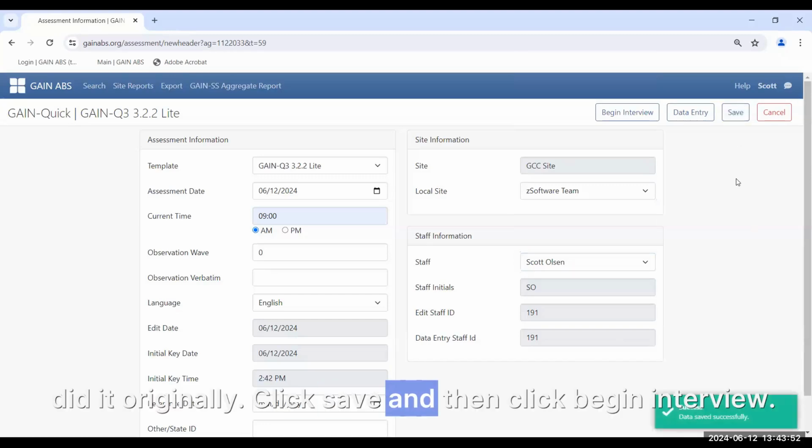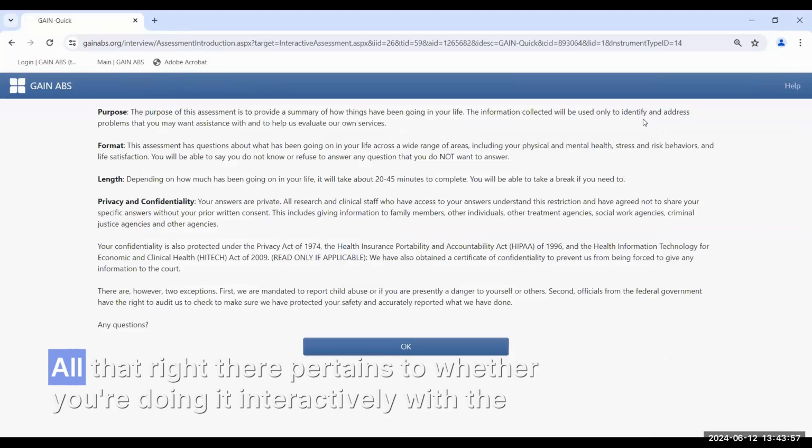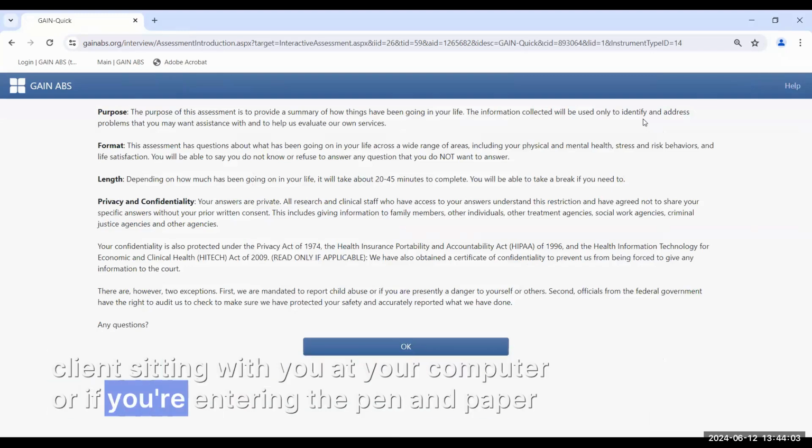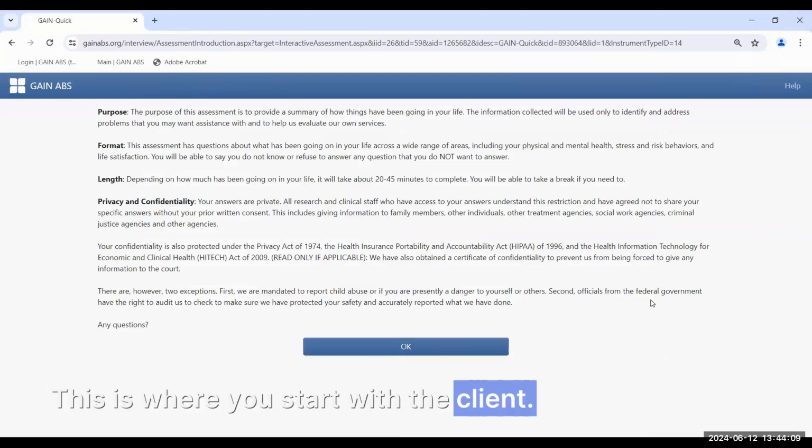Click save, and then click begin interview. All that right there pertains to whether you're doing it interactively with the client sitting with you at your computer, or if you're entering the pen and paper copy. All that I just showed is the same, whether you're doing either one. So this is where you start with the client.